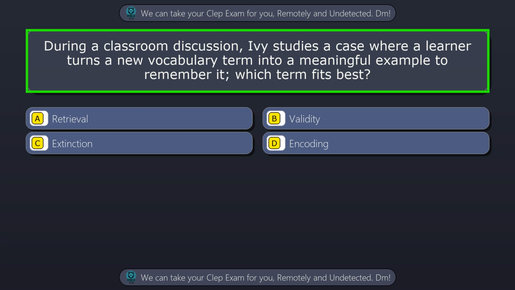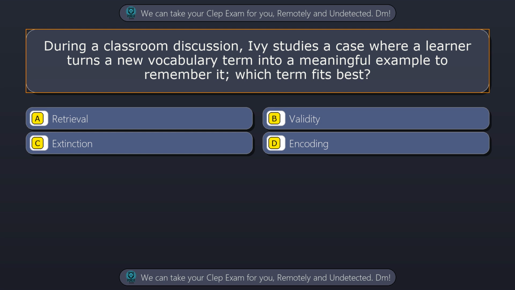Question 36. During a classroom discussion, Ivy studies a case where a learner turns a new vocabulary term into a meaningful example to remember it. Which term fits best? Option A, retrieval. Option B, validity. Option C, extinction. Option D, encoding. The correct answer is option D, encoding.